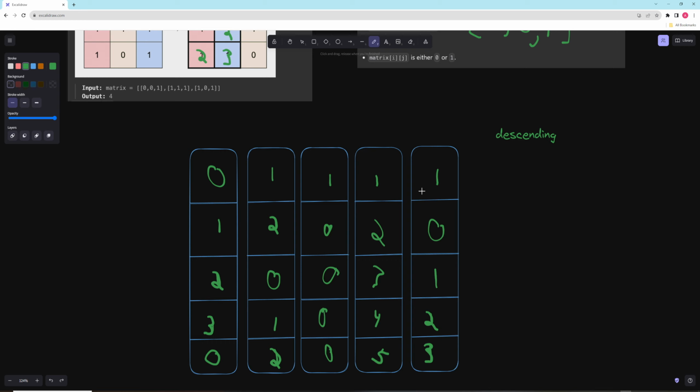So let's do that as well, and then let's have some kind of result. And this is going to make a lot more sense. So let's have a result. Let's just set it to 0. So let's sort this top row first. So it'll just be 1, 1, 1, 1, 0. And then obviously these have an index, right?